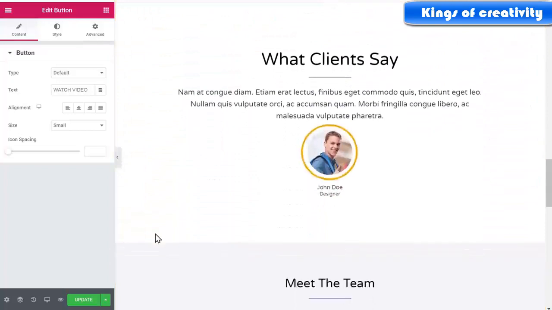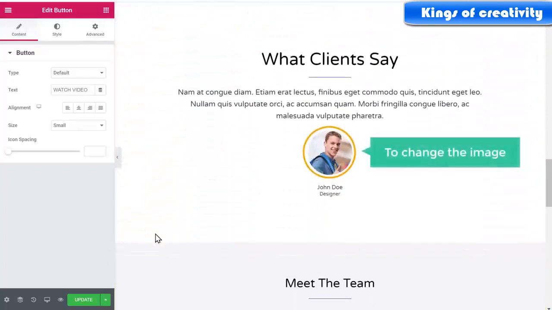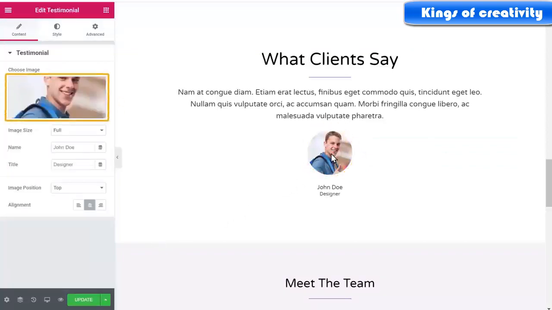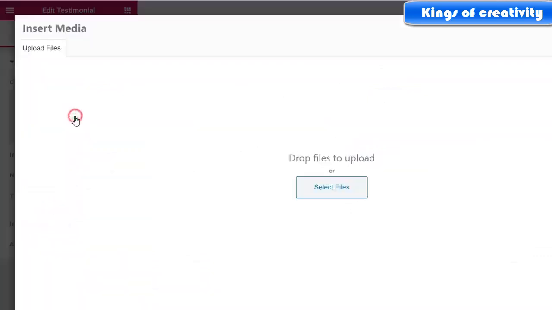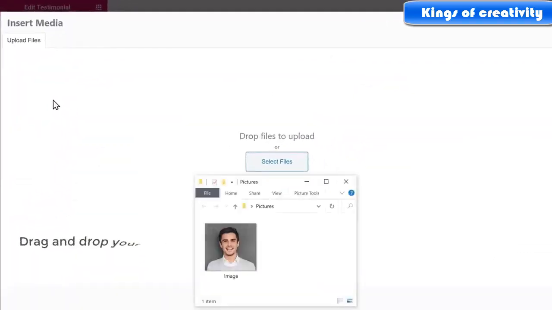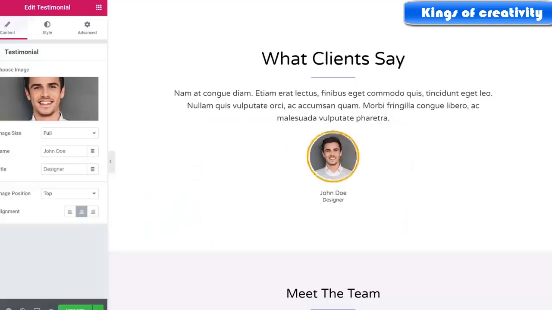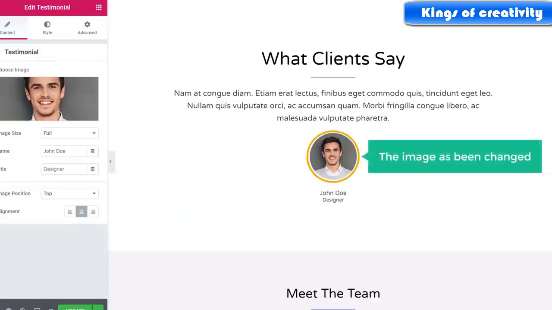Next, let's say you want to change this image. To change the image, all you have to do is just click on the image and now click here. And then drag and drop your image from the computer. And as you can see, the image has been changed.